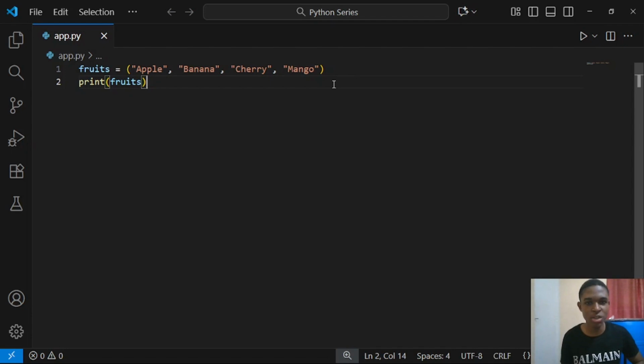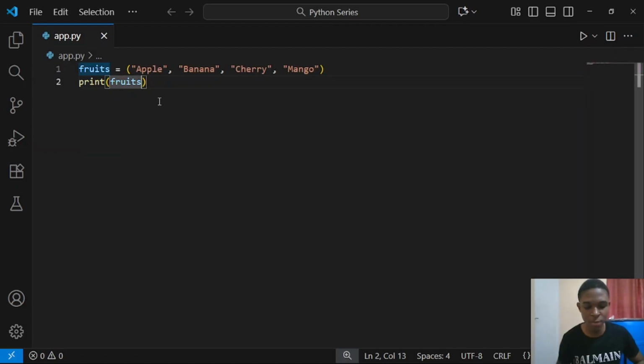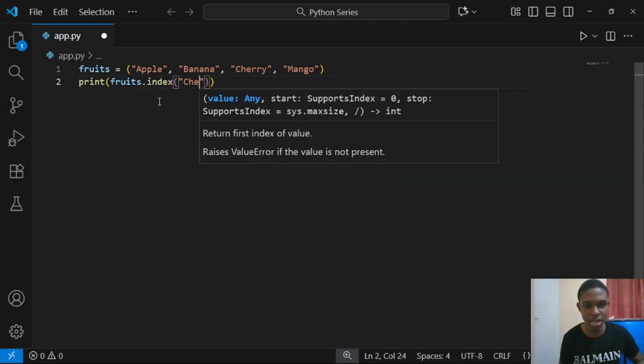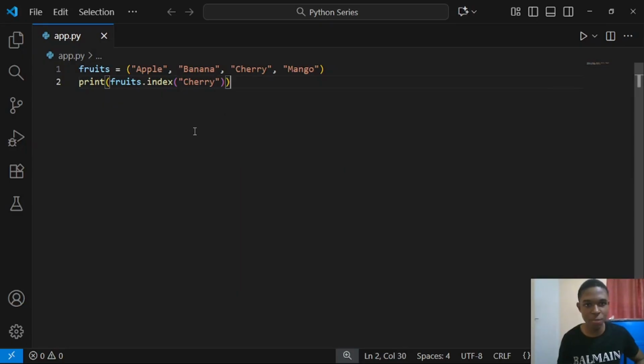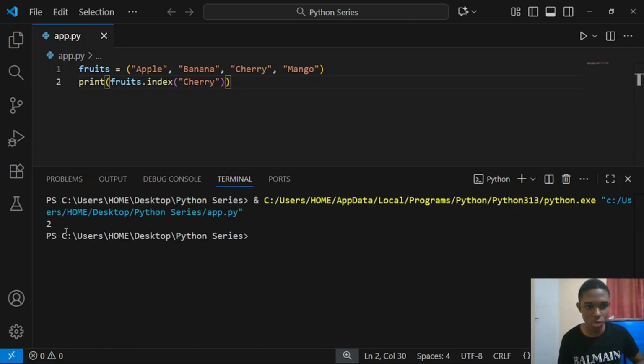Now let's say we wanted to find the position of an element within a tuple. To do this, we can use the index method or function. So let's say we wanted to find the position of cherry. We can simply come right here and write fruits, and then dot index. And now the index function will take in a value that we want to find the position of, and then we can write cherry. And then if we save our code and run it, it will give us the index position of cherry, which is 2.